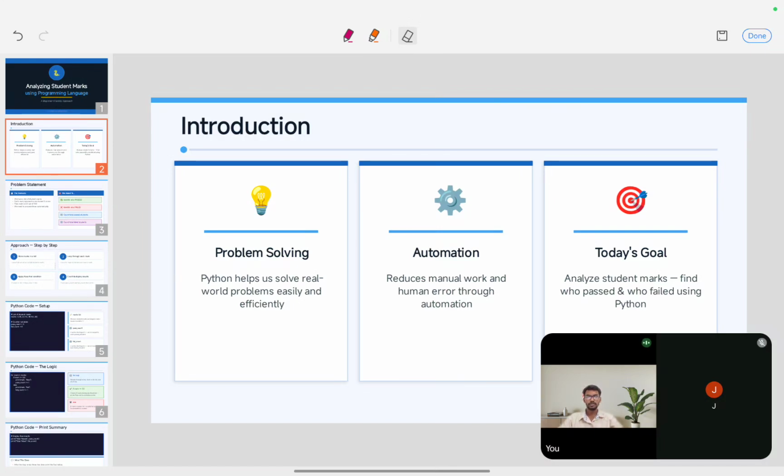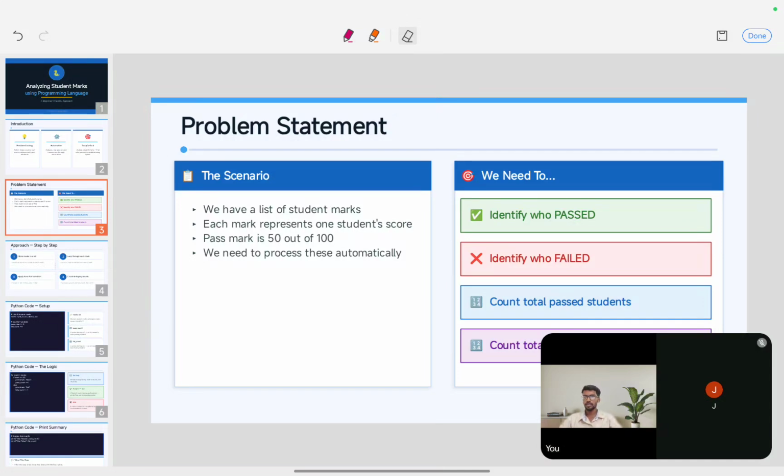Today we'll build a small program that does exactly this. It checks marks and tells us who passed and who failed. This is the task we are doing, and this is the format we are following. We have a problem-solving task, and we are automating it, and that is our goal today. Next will be the problem statement.